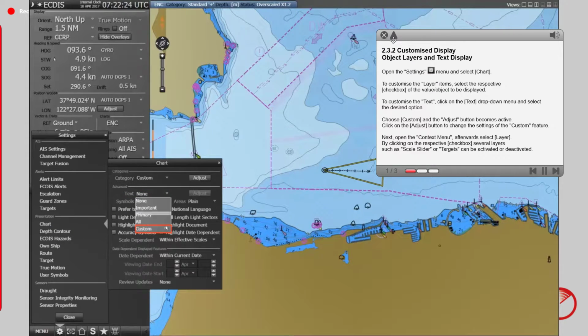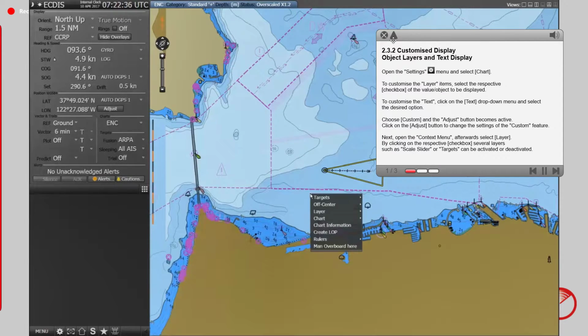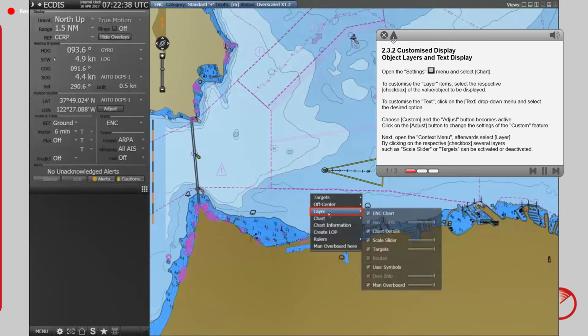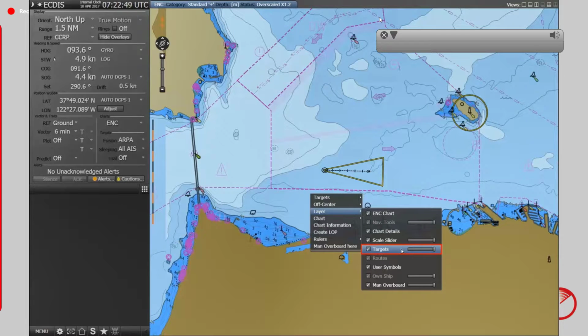Choose Custom and the Adjust button becomes active. Click on the Adjust button to change the settings of the custom feature. Next, open the Context menu. Afterwards, select Layer. By clicking on the respective checkbox, several layers such as Scale Slider or Targets can be activated or deactivated.